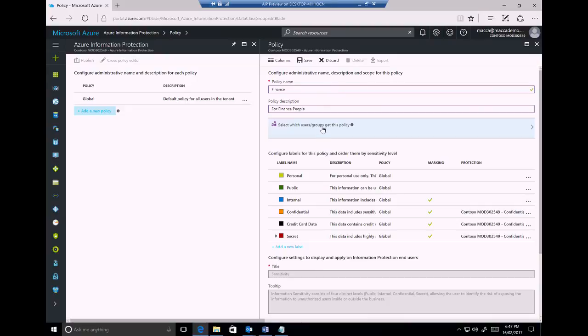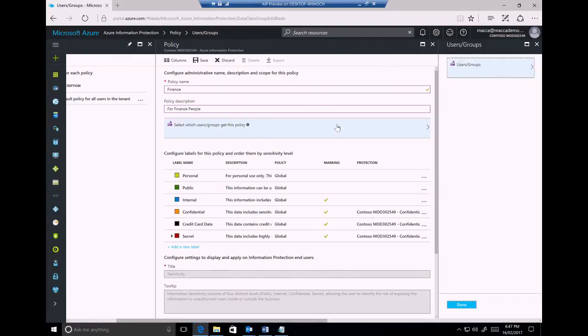I could keep clicking the mouse in a desperate attempt for it to actually open the blade to allow me to choose user or group. Can you go and kick that hamster? Has anyone got a Red Bull? There we go. See, the hamster's woken up.